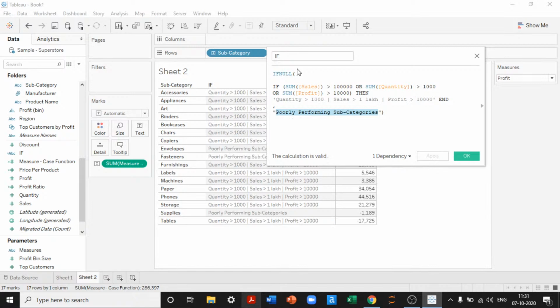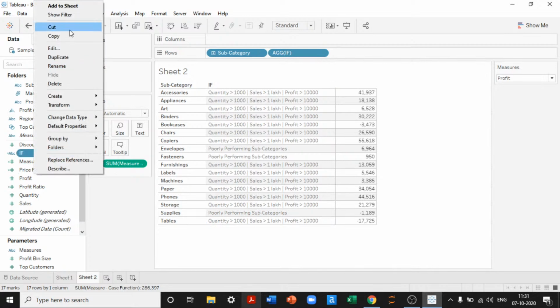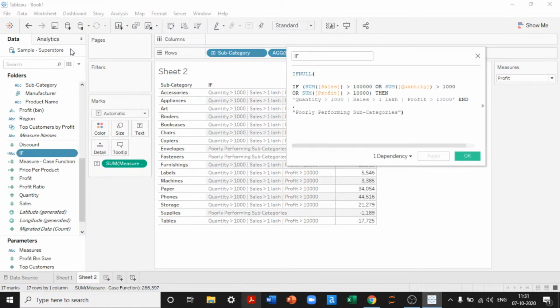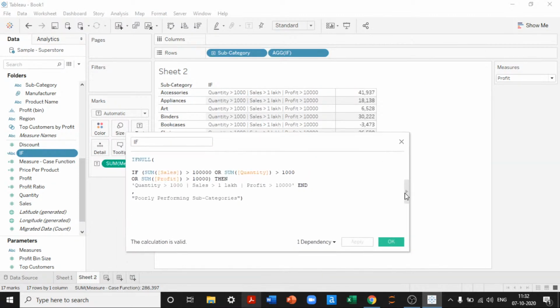See here, as soon as I have applied it, it has actually replaced all those null values with the information that we asked the machine to use. It says poorly performing subcategories in all three of the null cases. This is what an if null function does. Let's go on to the next function.